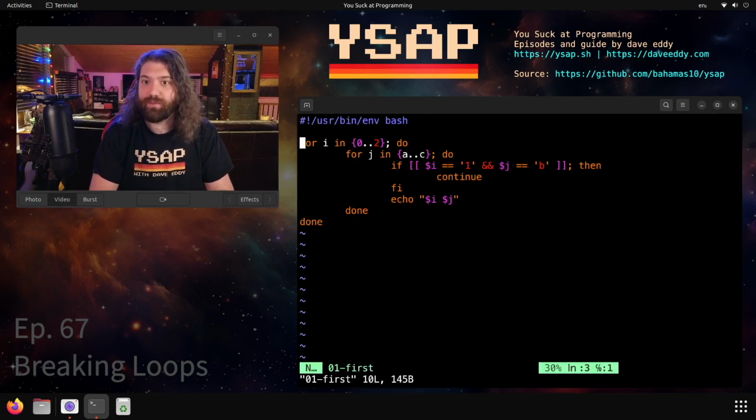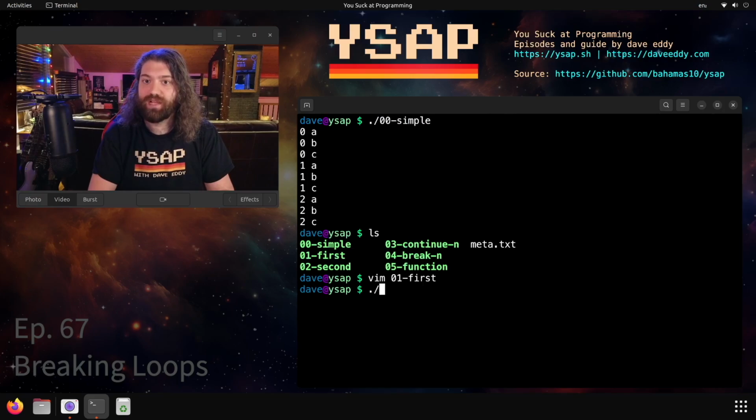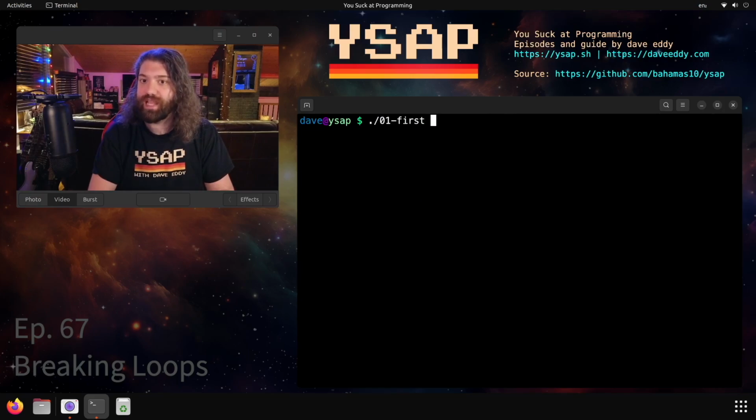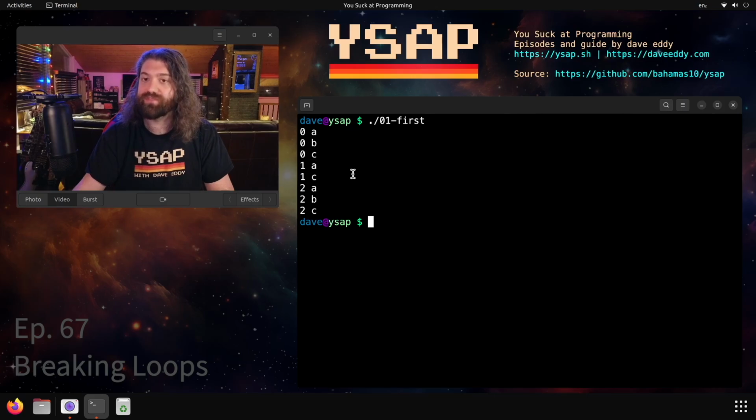Let's look at the first example. If i is equal to 1, and if j is equal to b, so the halfway point for both of these, then we will continue, otherwise we'll print it. So if you know what the continue keyword does, it says go back to the top of the loop and start processing the next element. So if we run this, all we should do is skip 1b. And that's what happens here. We get 3 here, we get 3 here, but we only get 2 here. We've skipped 1b because we very explicitly called it out.